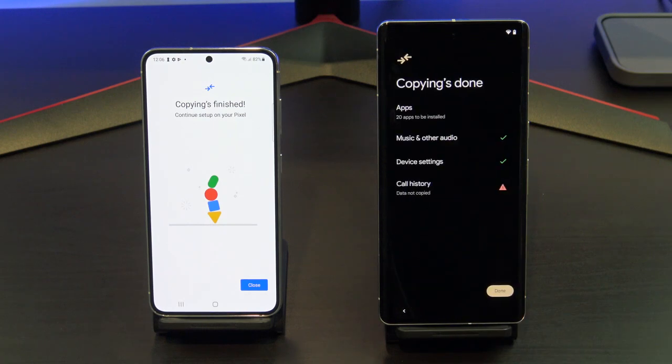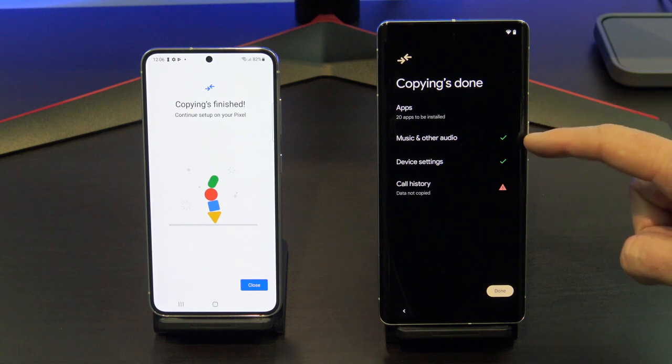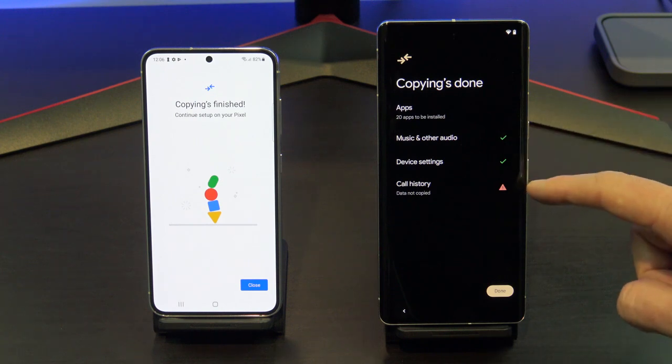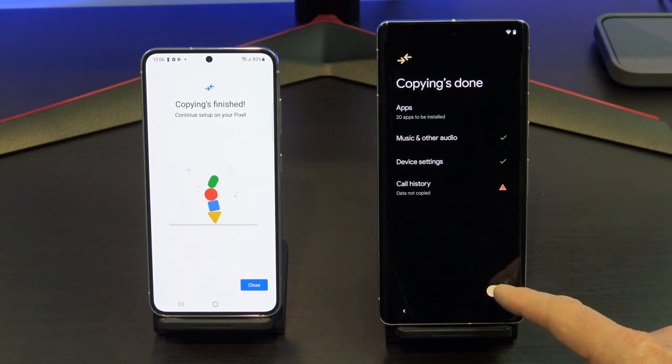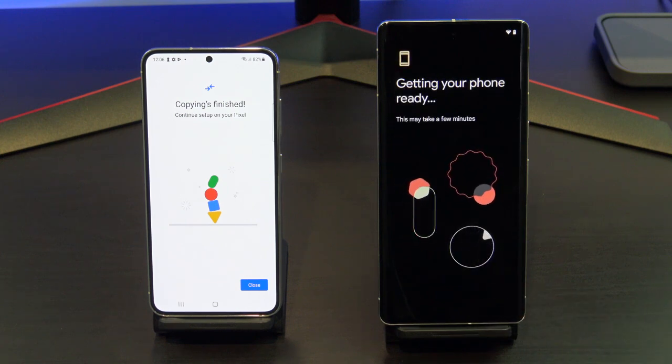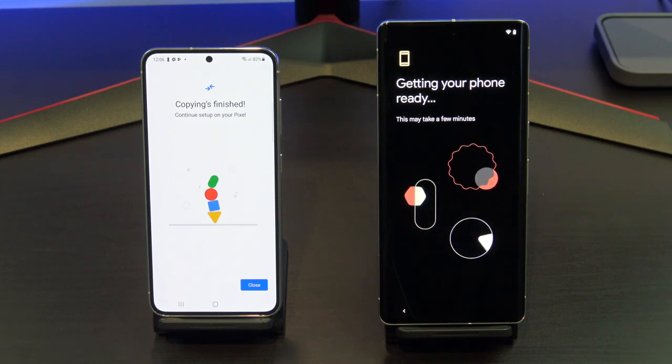Alright, so here it shows us a detailed list of what is copied. My music and audio and device settings have all copied, but my call history did not. That's fine, as the Samsung was a new phone for this video, so it didn't have any call history. Again, let's go through and follow the prompts.